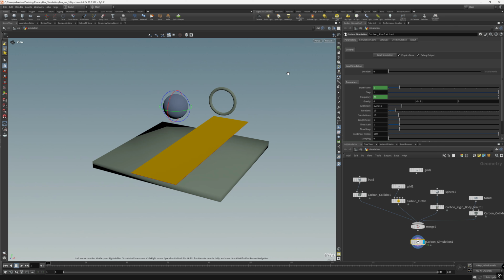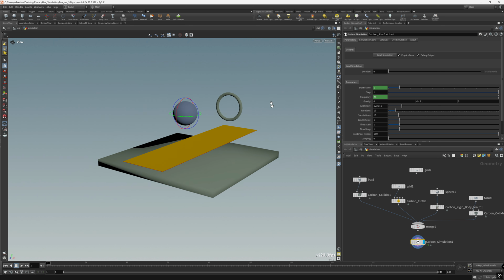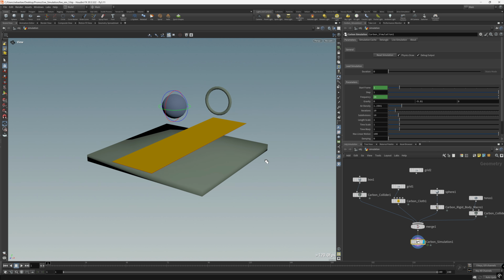Hello and welcome to this tutorial where I will explain how to use the new live simulation feature on the Carbon simulation node. First up, we have a scene, and if I move it, you can see that our FPS on the viewport is over 120, obviously. We have a cloth, we have a rigid body, and then we have two colliders, a torus and a box.